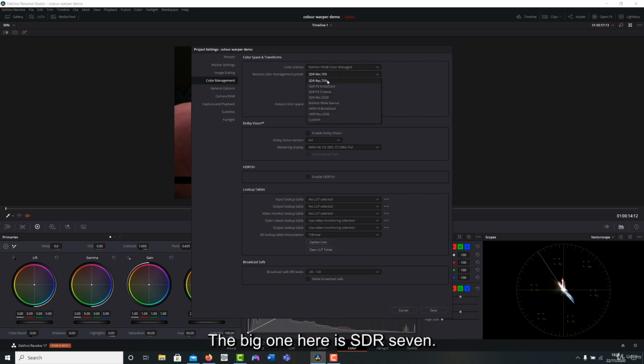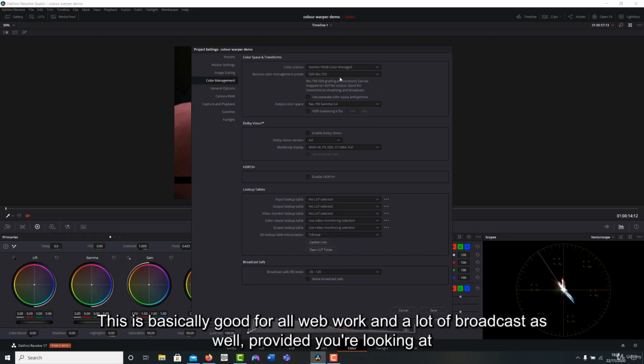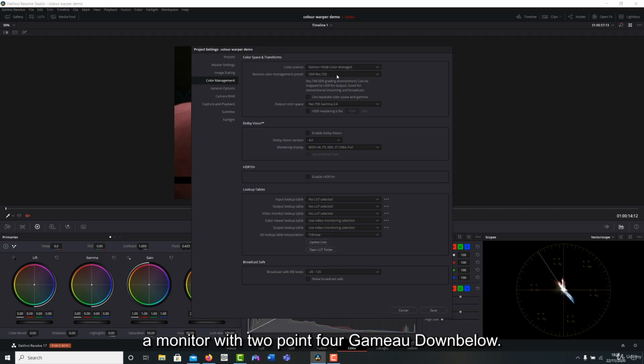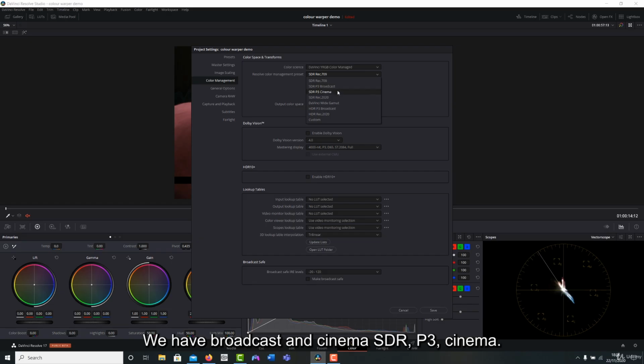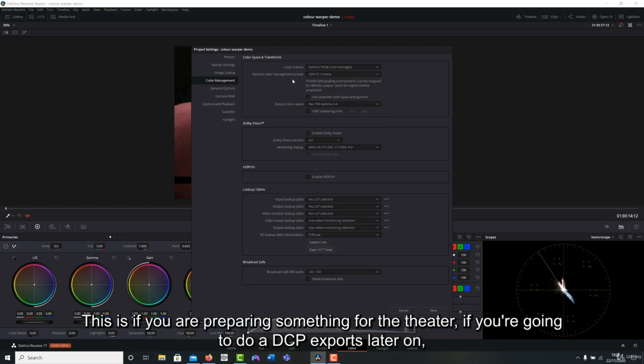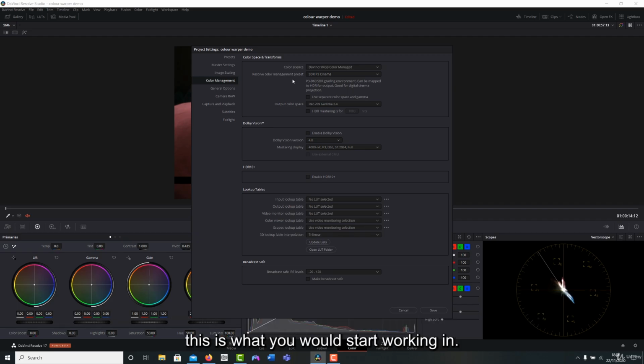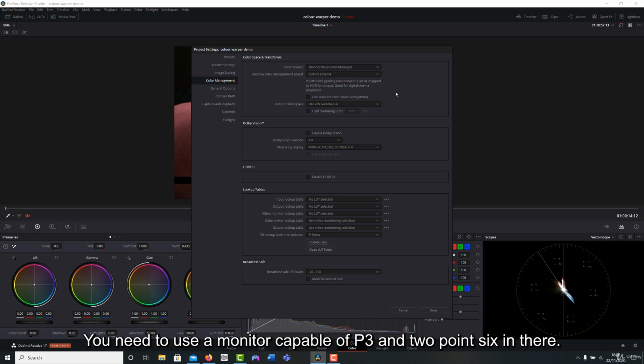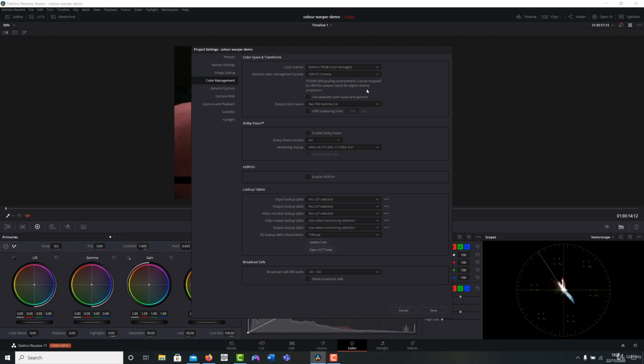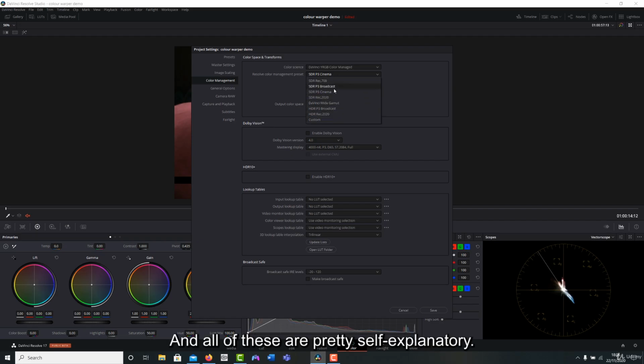The big one here is SDR, Rec 709. And this is the default. This is basically good for all web work and a lot of broadcast as well, provided you're looking at a monitor with 2.4 gamma. Down below we have broadcast and cinema, SDR P3 cinema. This is if you are preparing something for the theatre. If you're going to do a DCP export later on, this is what you would start working in. You need to use a monitor capable of P3 and 2.6 gamma in there. And all of these are pretty self-explanatory.